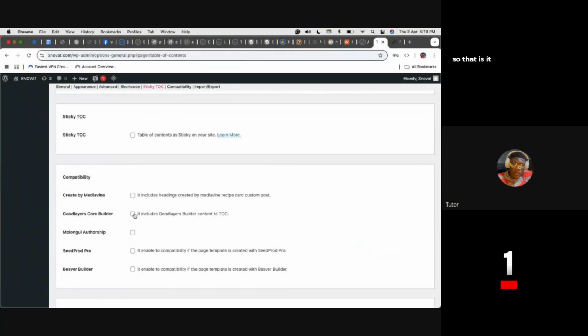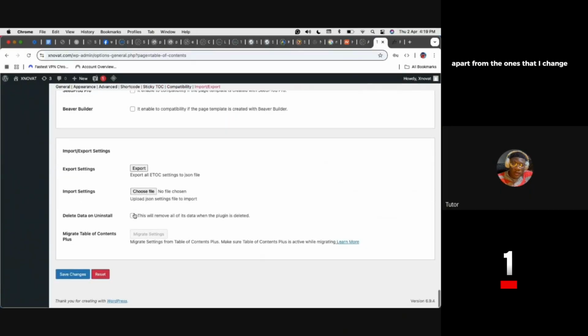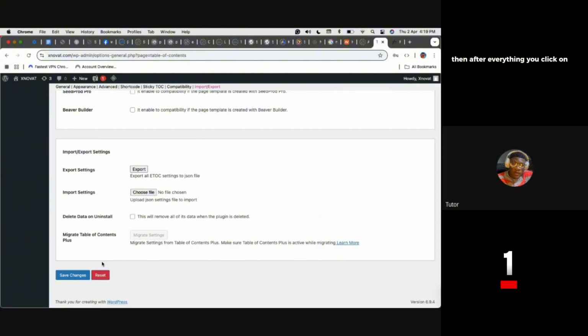So that is it. Just leave everything the way it is, apart from the ones that I changed. Then after everything, you click on Save Changes.